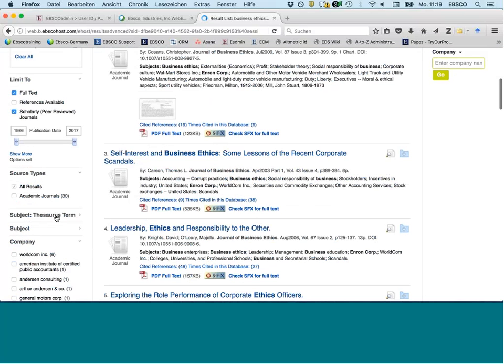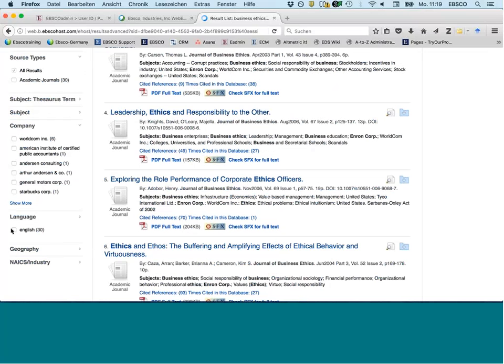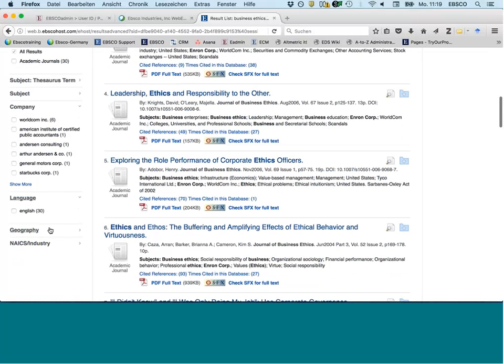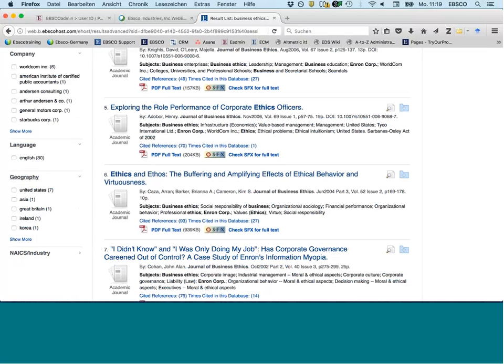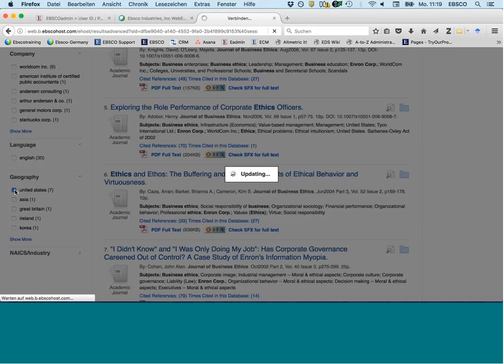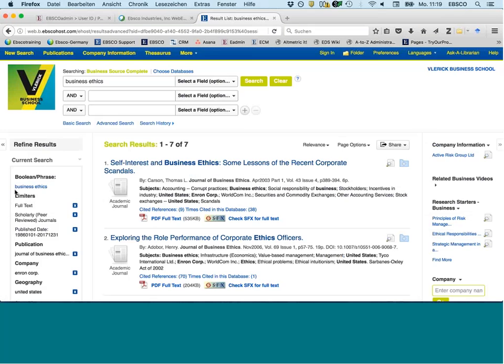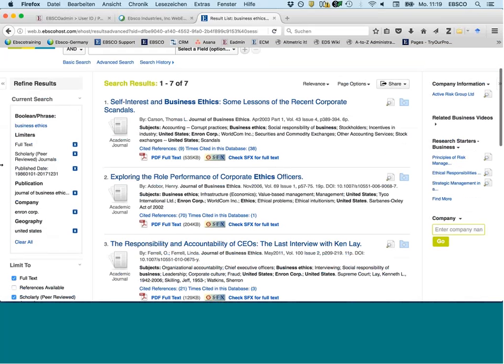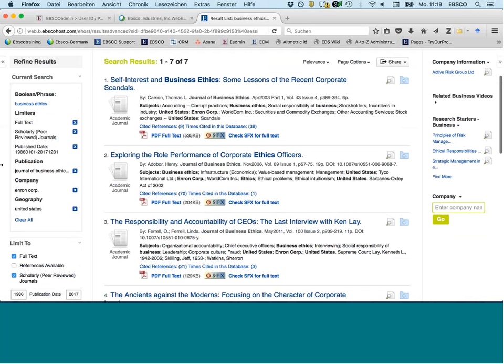Also, there's language, but most of the articles in this database are in English. And there's also geography. So this is what the article is about. If you only want to have articles about the United States, just click on this one, and you will only have articles left about the United States. So here now we are left with 7 articles, and here you can see what limiters we have applied, and you can also remove them again.